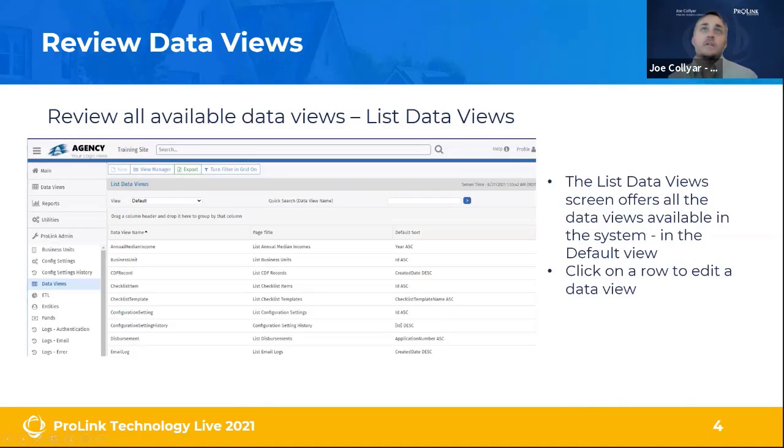So, review all available data views, list data views. In the admin panel menu, for those of you on the call that have access to ProLink Plus currently and are administrators, you should be familiar with this ProLink admin menu here. Those of you who are not administrators, you probably won't even see this. So if this doesn't look familiar, that's why. But anyway, to get into the data views menu, you'll go ahead and click on data views underneath ProLink admin here, and you'll be presented with a list of all the different data views available in the system.